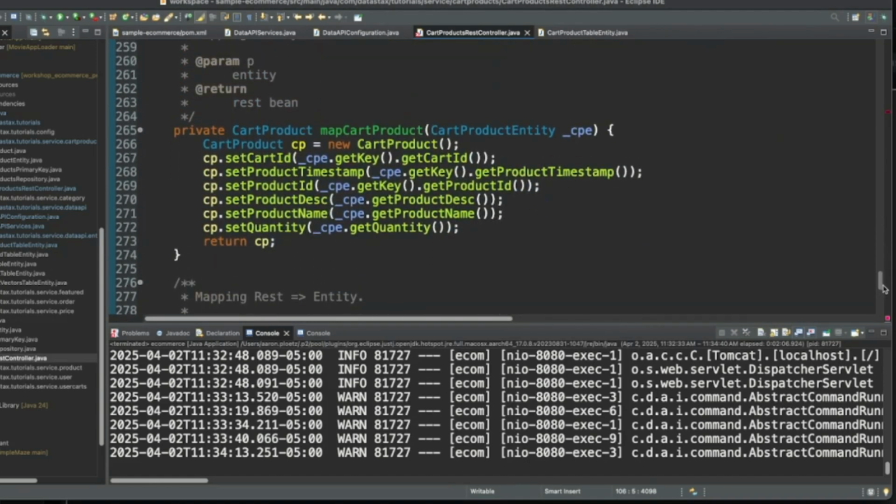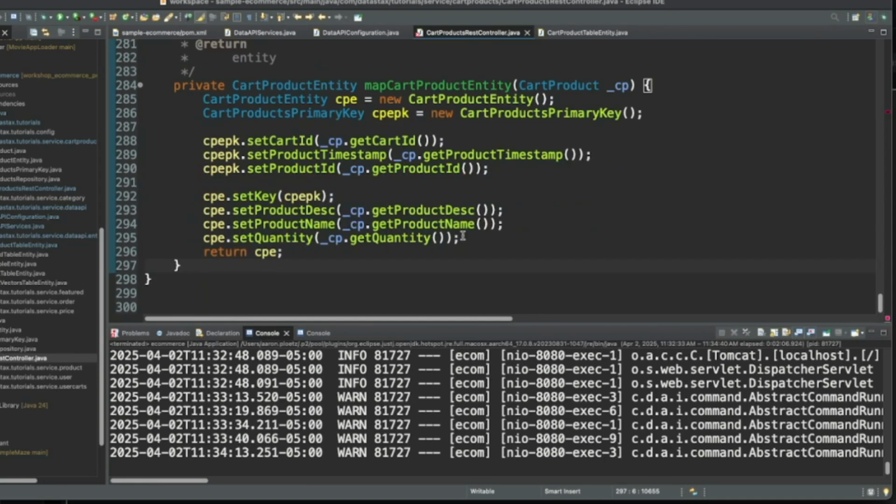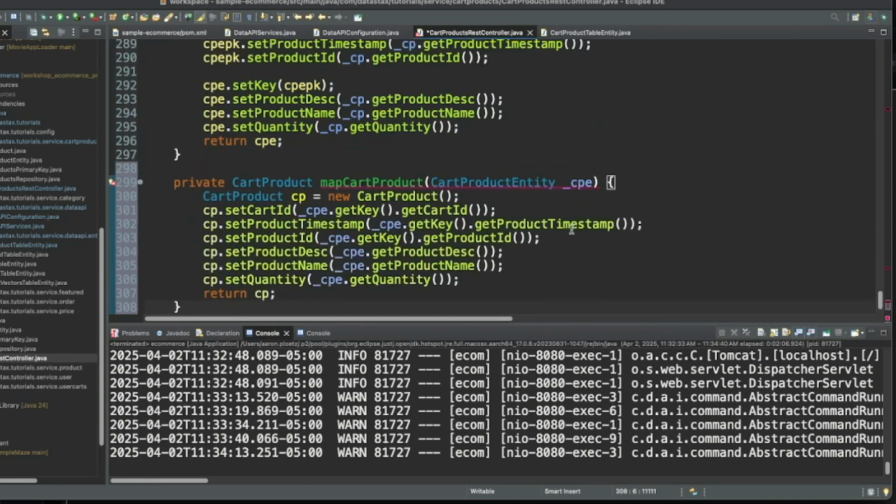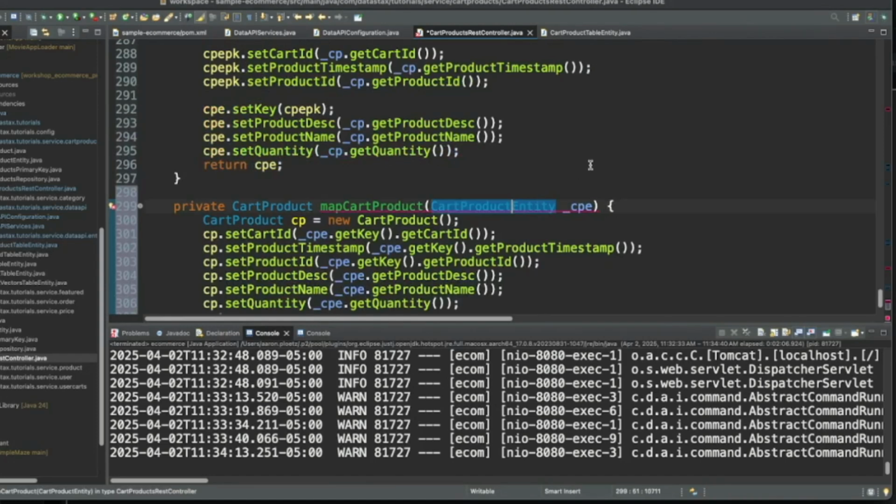So if I go down here, you can see that we have this map cart product entity. This is what we're trying to call right here. So we're just going to copy this, go to the bottom, and repaste it again, and we'll change this to cart product table entity, like that. And then we can get rid of the references to the primary key object.